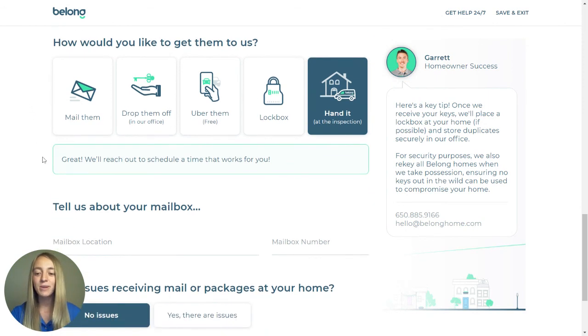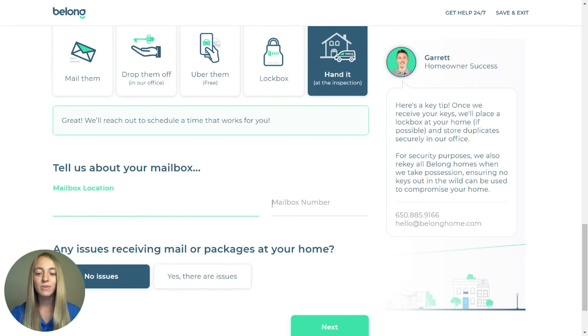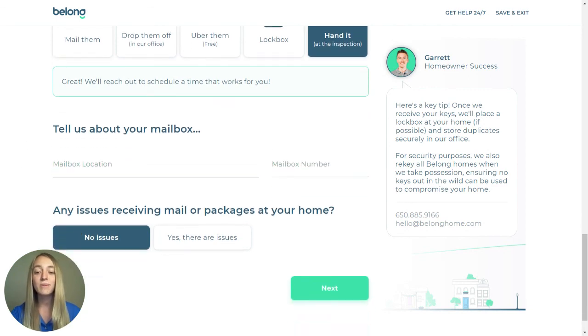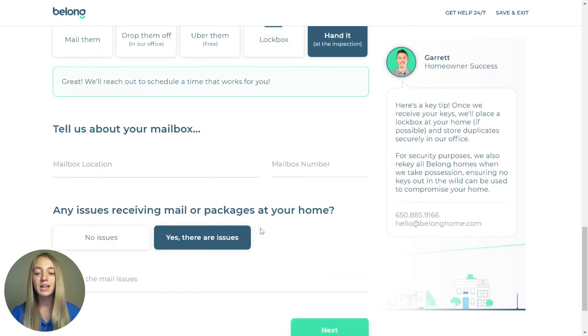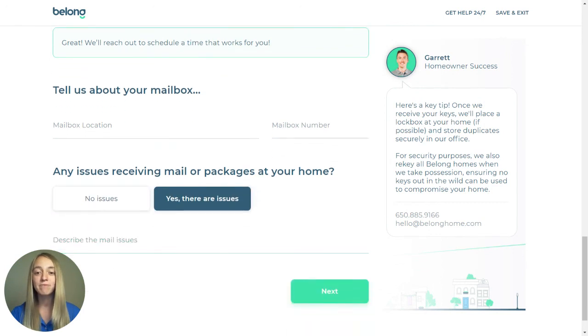Next, tell us about your mailbox location and your mailbox number. Then, let us know if there are any issues receiving mail or packages at your home, and please describe the issue to us. Just so you know, once we receive your keys, we'll place a lockbox at your home, if permitted by your HOA, and store duplicates securely in our office. For security purposes, we also rekey all Belong homes when we take possession, ensuring no keys out in the wild can be used to compromise your home.